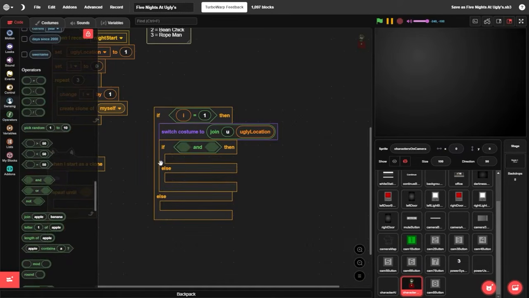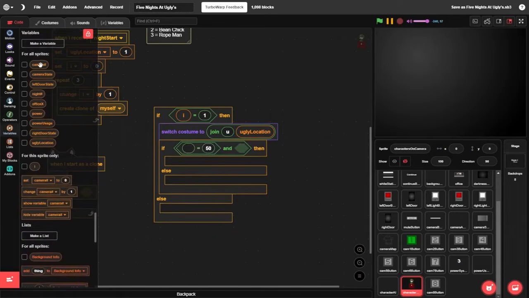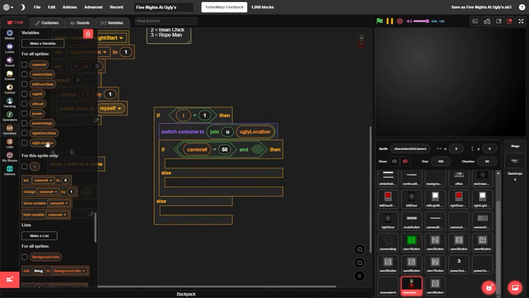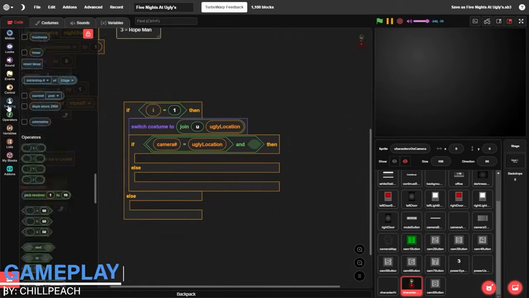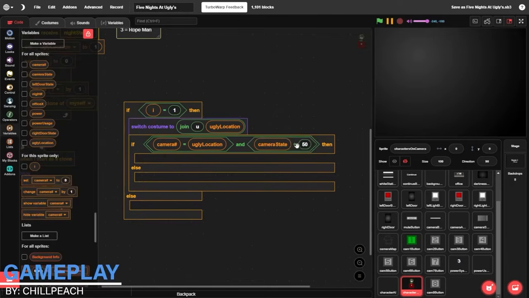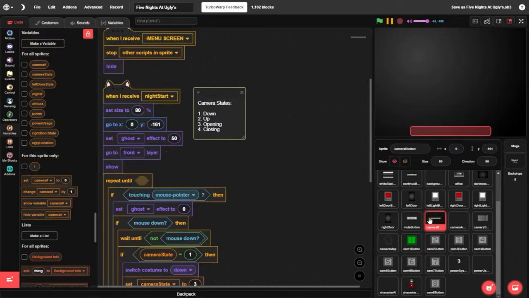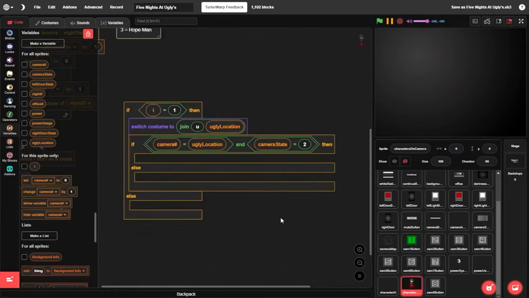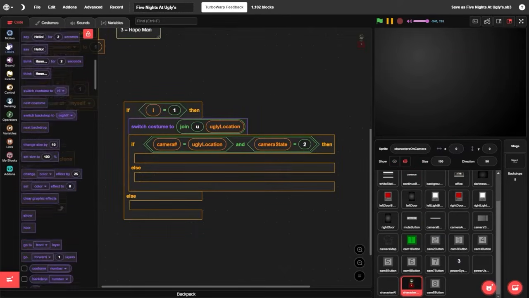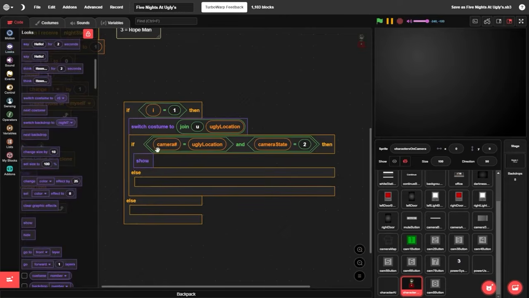We're going to throw an equals in the first half, and we're going to check if camera number is equal to Ugly's location. If you're on the camera where Ugly is located, he will show, but only if the camera state equals 2, which, if you remember, is when the camera is up. If the camera is down, closing or opening, he won't be able to show. Hence, if all these statements are true, we show.